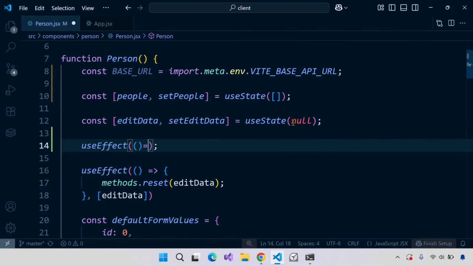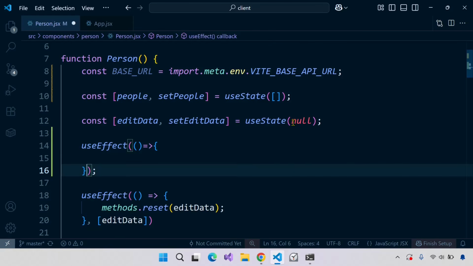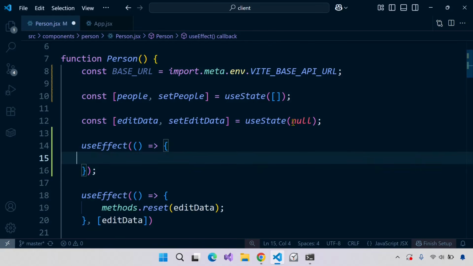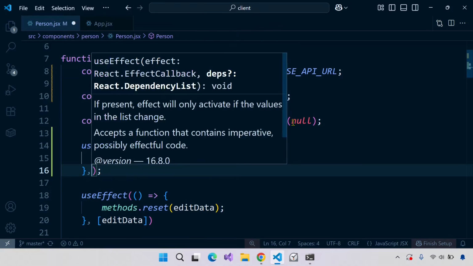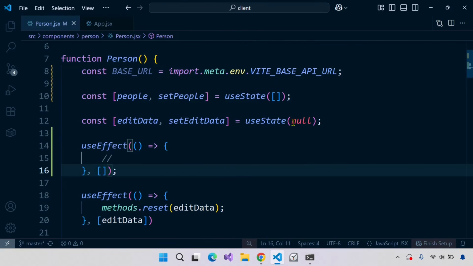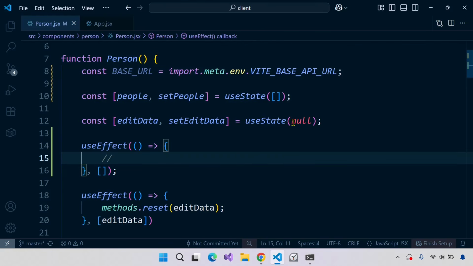Okay, and here we will have a method, and if I leave it like this, then this code block is going to be executed on every render, but we do not want that. For that we just type the empty array here. It means it will only run on mount, when this component is loaded for the first time.